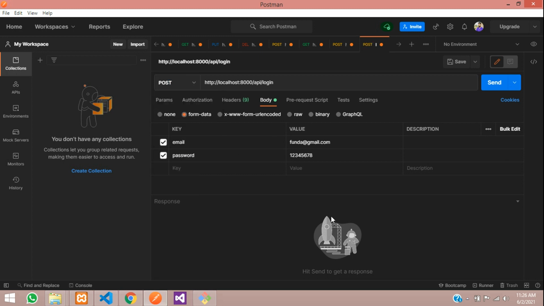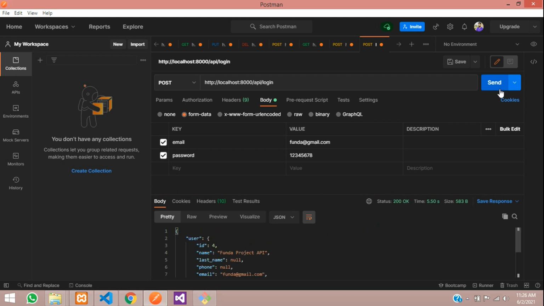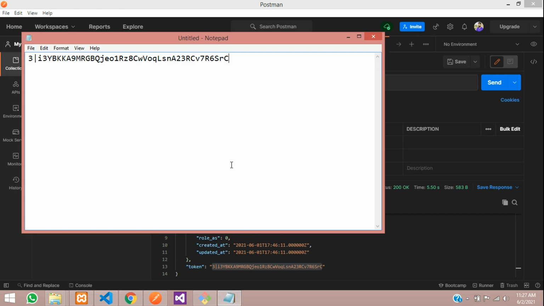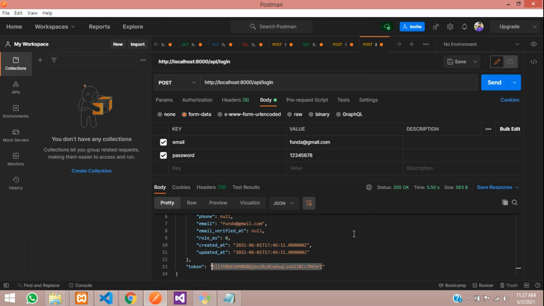And now guys, when we send this, we have to get the user detail, which user details are there, and the token. So let's send the request now. Perfect. So you can see guys that user detail has come and the token also is generated over here. So now let's copy this token and keep it in a notepad. Done. Now guys, we will be using this token to access the data.